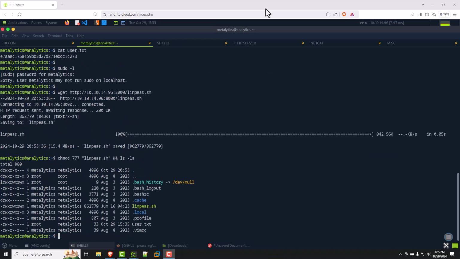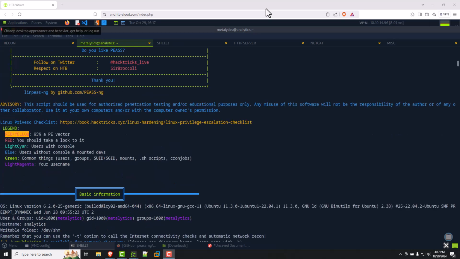Using the same method I used earlier, I ran the wget command to download linps from my Kali system. I then ran the chmod and ls -la commands as shown in the CLI to apply the execute bit to linps and verify the change was successful. Based on the output, linps downloaded successfully and I was able to make linps executable. I ran the same linps command I ran earlier. Reviewing the output, nothing really stuck out to me.